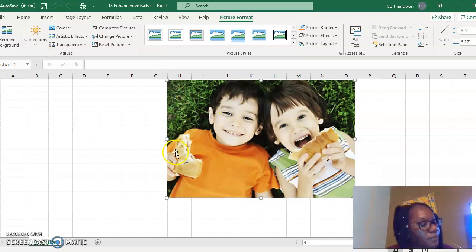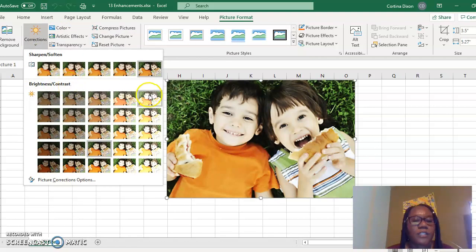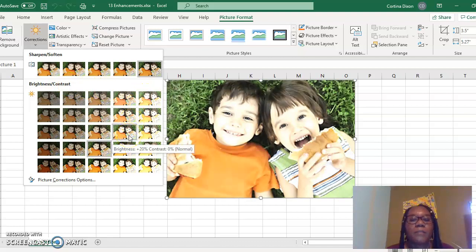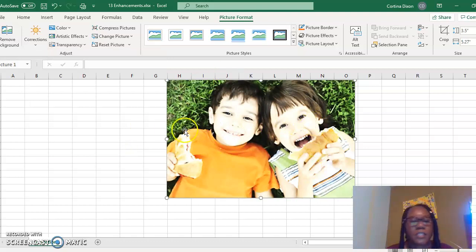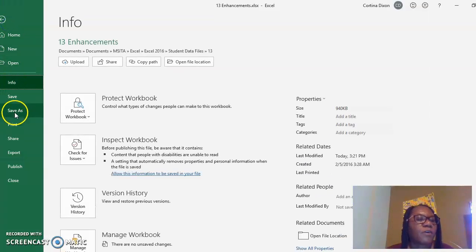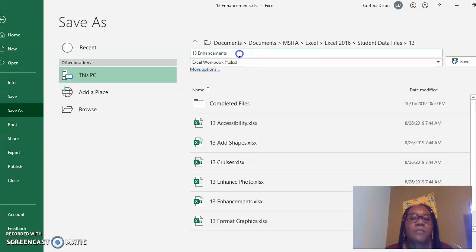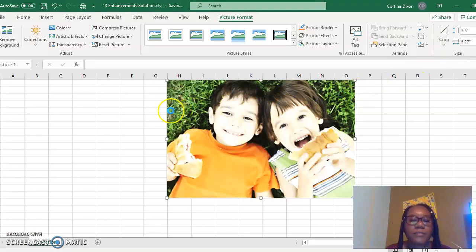So I click that, and we're going to adjust the photo that's too dark or too light. We're going to just use the Brightness and Contrast on the corrections, and Brightness/Contrast is here. And I'm going to just select that so you can see that it is brighter. And we're going to save this as 13 Enhancements Solution. So I'm going to go to File, Save As, 13 Enhancements Solution. And I'm going to hit Save.